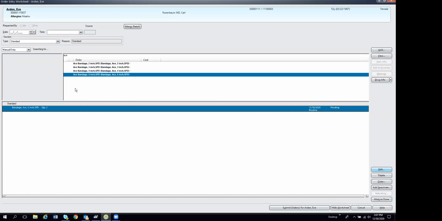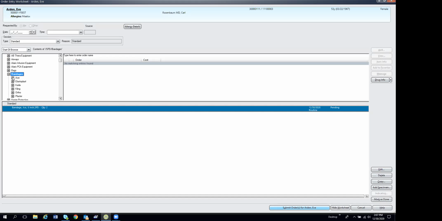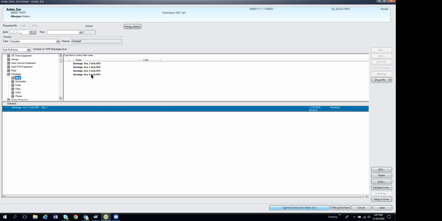The other option for finding orders is called start a browse, meaning you can browse through the different departments. If I wanted to go to SPD, again, our supply and purchasing department, there's bandages and there's the ACE bandage. Again, I could get to it that way. Items that you'll order on a daily basis are generally kept in stock on your unit.